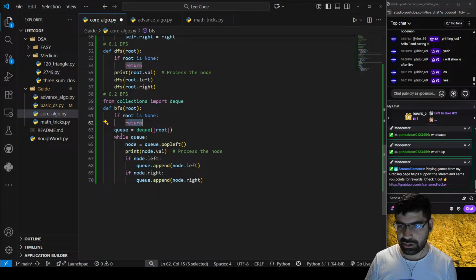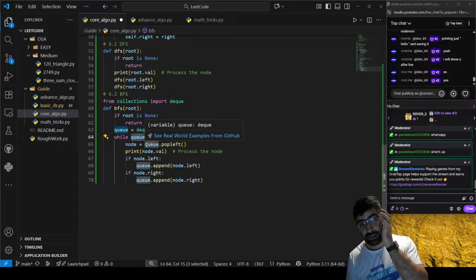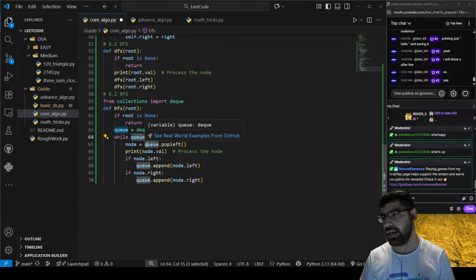If root is none, return. Otherwise, queue with root. Then pop left, the leftmost one. Take whatever is the value. Go to its left, then right, and it will keep on running till the queue is not empty, till there is some child remaining.